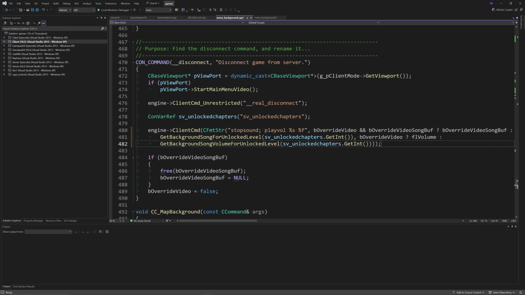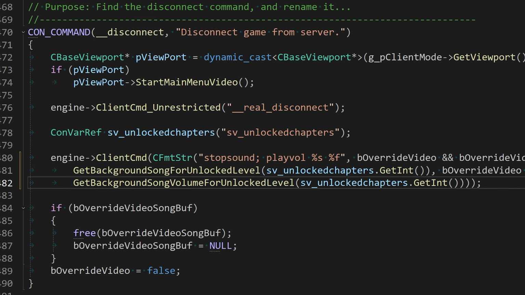Again, a lot of brackets here, so you just need to make sure you get the brackets in the correct places. Then if bOverrideVideoSongBuff, then free bOverrideVideoSongBuff and bOverrideVideoSongBuff equals null. And then outside of that if statement, bOverrideVideo equals false.